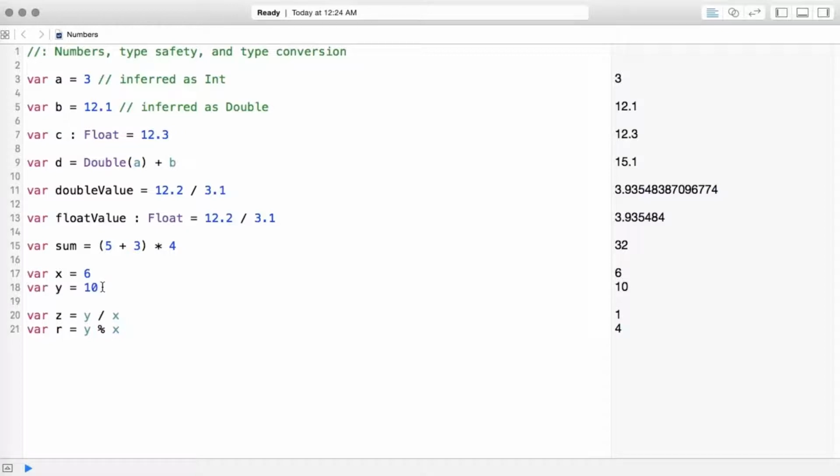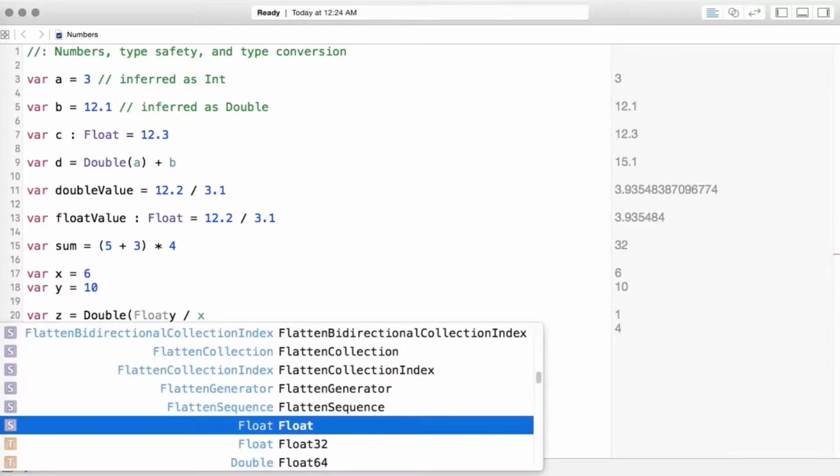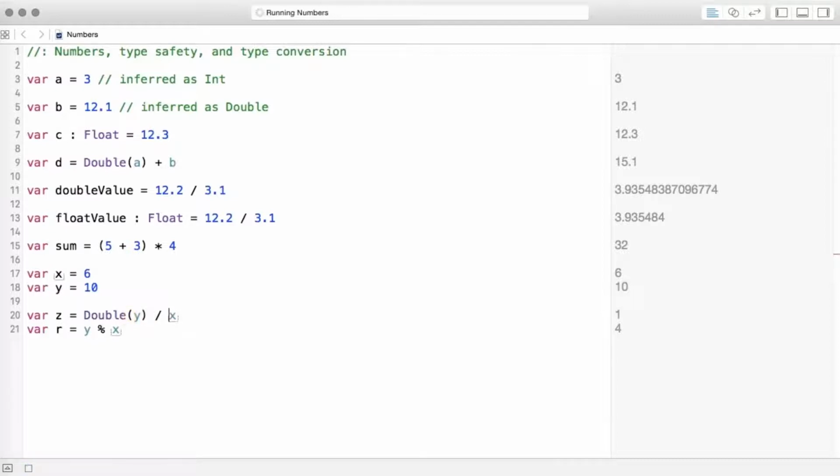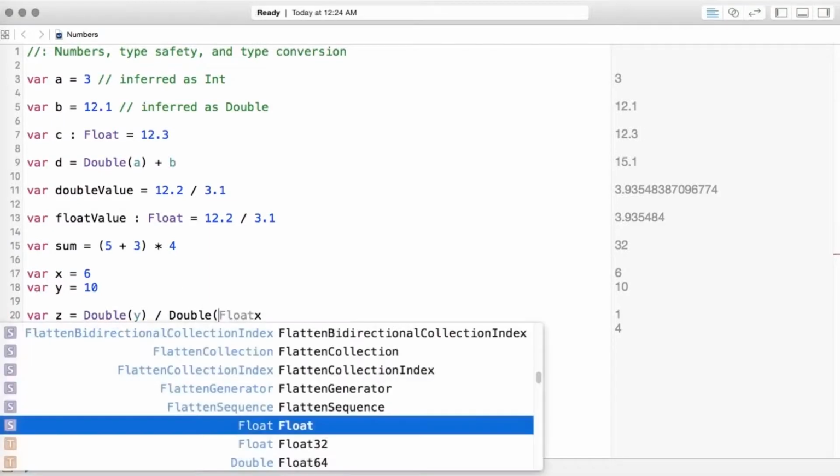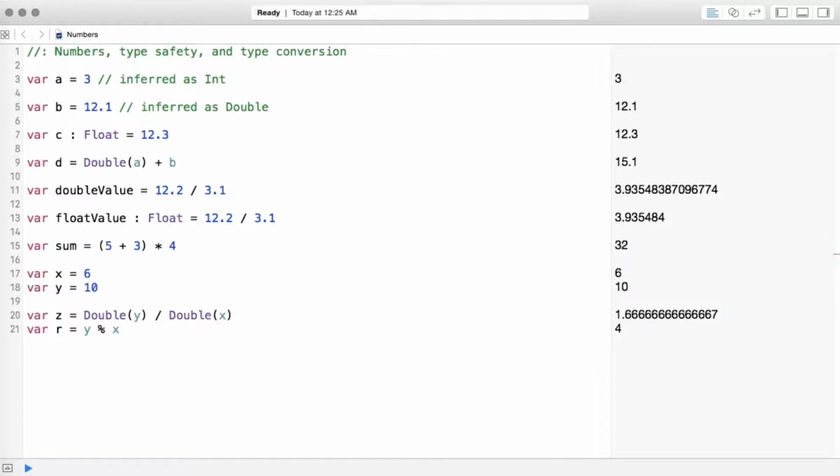Type conversion, however, is when we need to use it as a different type of value. So if we wanted z to have a more specific result, we could cast both y and x as doubles by saying double and encapsulating it. Now you'll notice I get an error until I do the other one, because I can't go ahead and take a double and divide it with an integer. That's just going to give me an error, so I need to cast this as a double also. And so when I do that, you'll see that I get a double as a result on the right hand side, so that's the more accurate result.